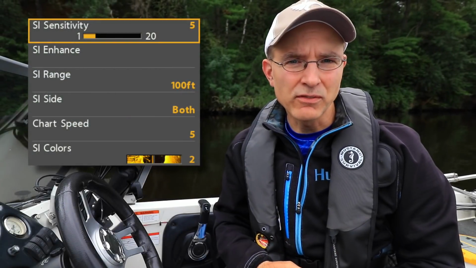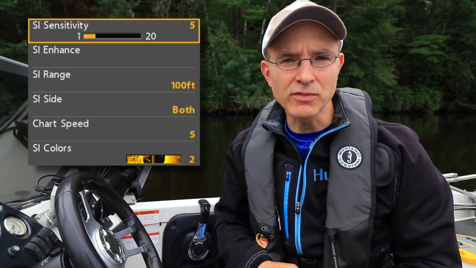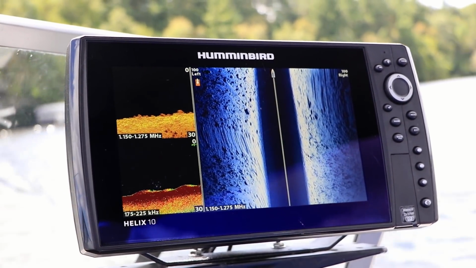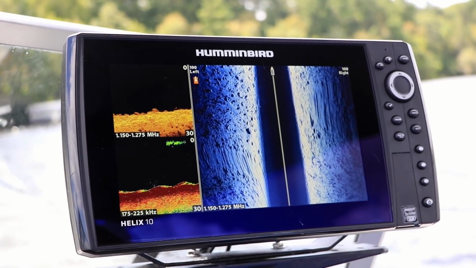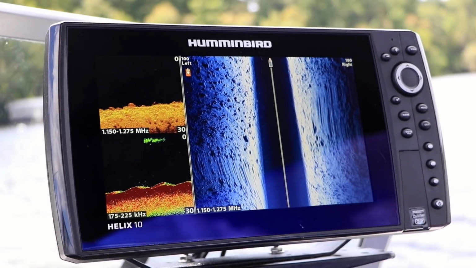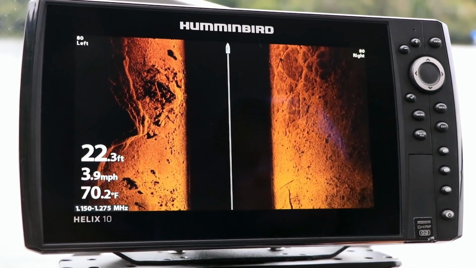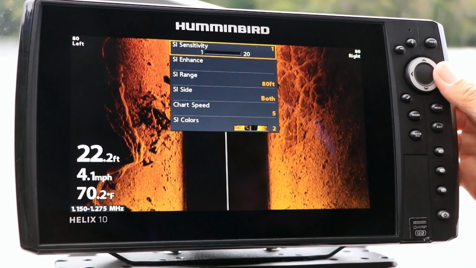Side imaging sensitivity controls the amount of detail that you'll see in the side imaging view. Side imaging sensitivity is independent of your 2D sonar and down imaging sensitivity, and is the fastest way to improve your side imaging view.